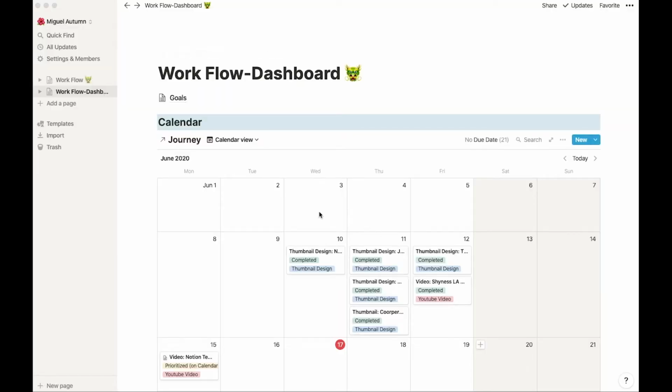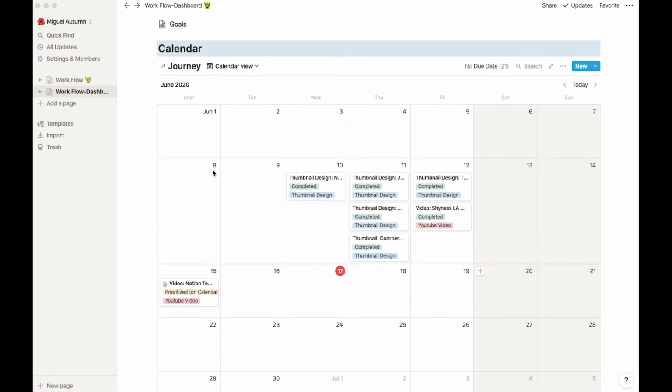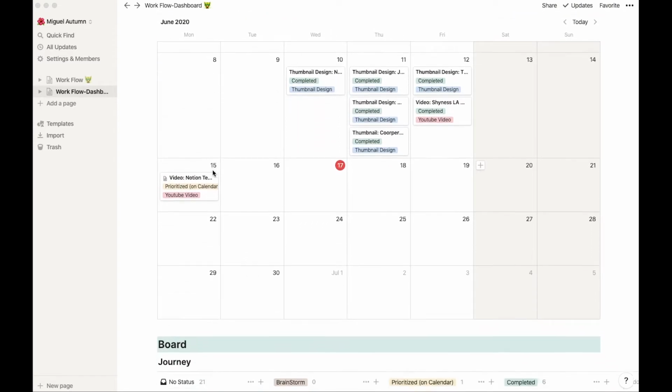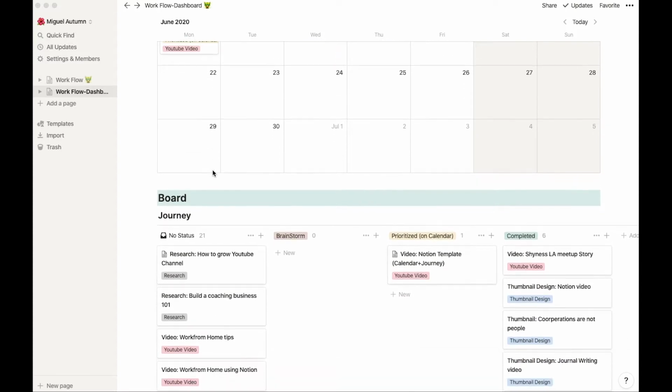Alright, so I'm going to pull up Notion real quick just to get you guys into the experience. I call my dashboard just a workflow. There's two parts to this dashboard or layout, if you want to call it. The first part is a calendar, your basic calendar, and under that is a board. You always want to start with the board.